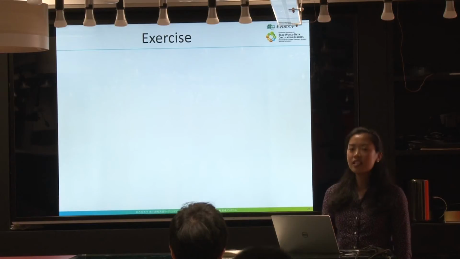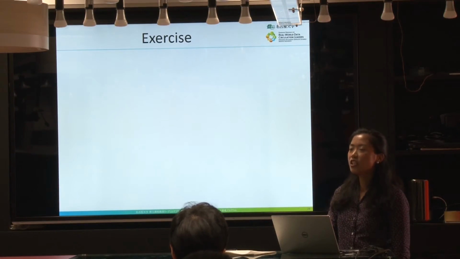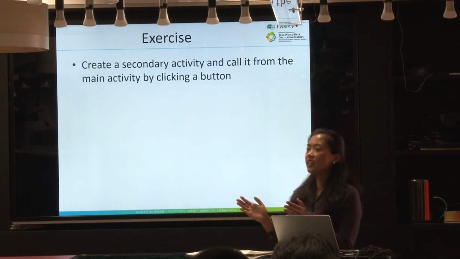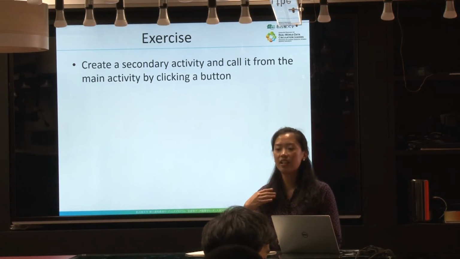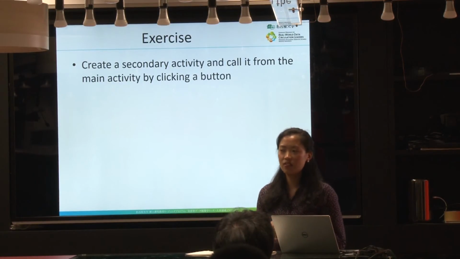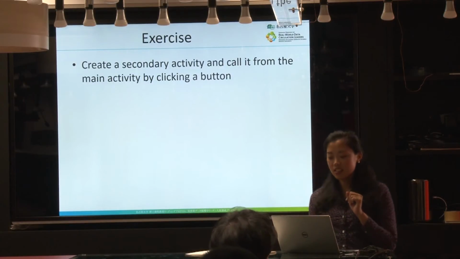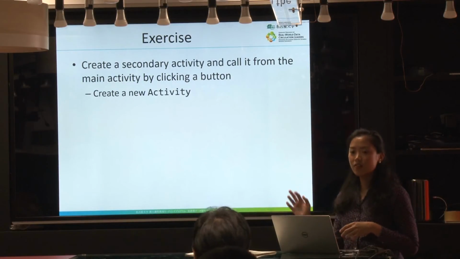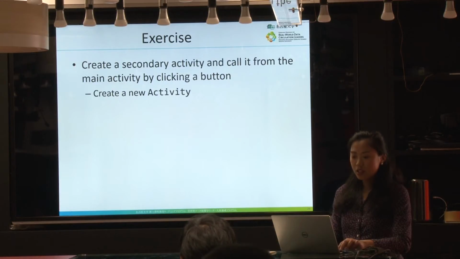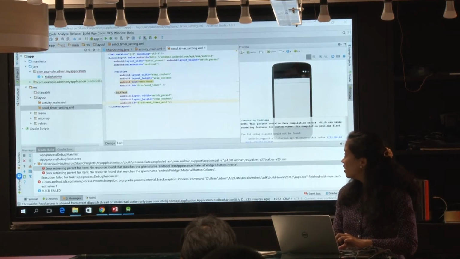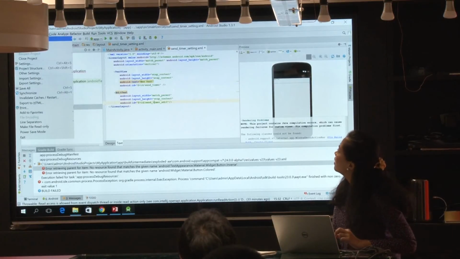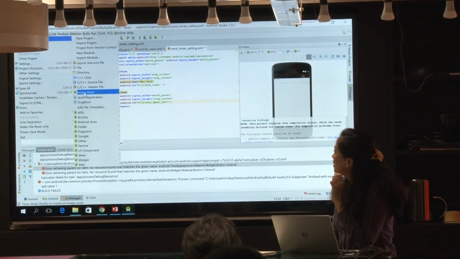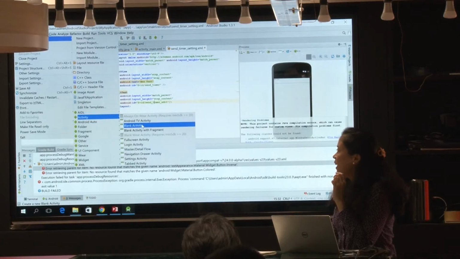Okay. So maybe you can understand better if we do an exercise about it. So in your created project, I want you to create a secondary activity and call it from the main activity by clicking a button. Okay. First, create a new activity. So you can create a new activity using the File menu. So let's do this together. So maybe from here, this one. Maybe a blank activity, okay?